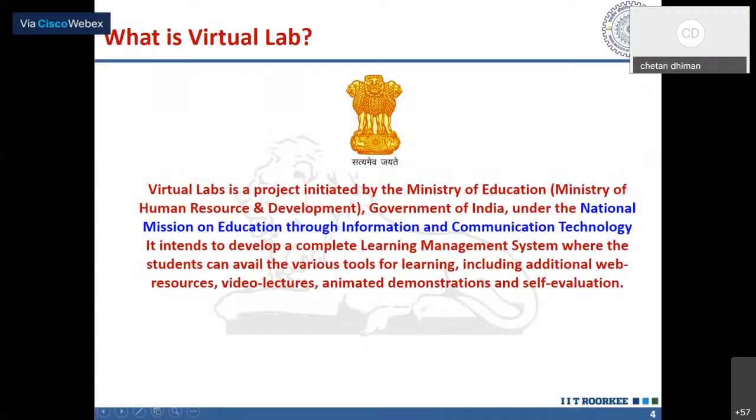So first of all, what is virtual lab? See, virtual lab is a project initiated by the Ministry of Education, Government of India, under the National Mission on Education through Information and Communication Technology. When we read the term information and communication technology, it means internet only. So the Government of India wants to enhance the learning process of our students with the help of internet. As you all know, these days we are all connected through internet, and it has become a very powerful technology to share resources and to share knowledge.